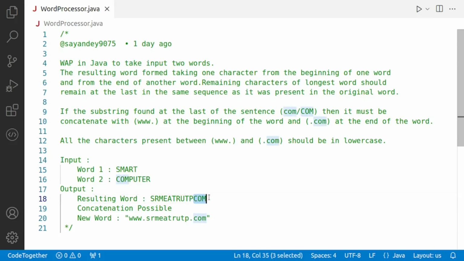Now, there is a special rule. If our new word ends with com, that is com in lowercase or com in uppercase, we modify it further. In our case, our word does end with com, so we concatenate www. at the beginning and .com at the end. So this transforms our two words into our final answer.